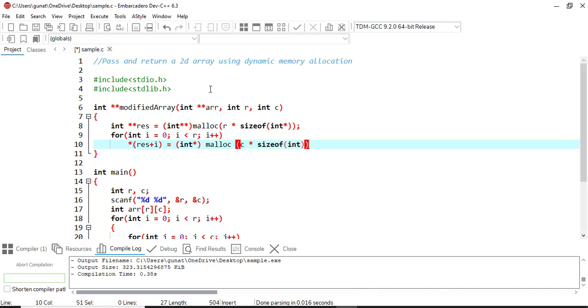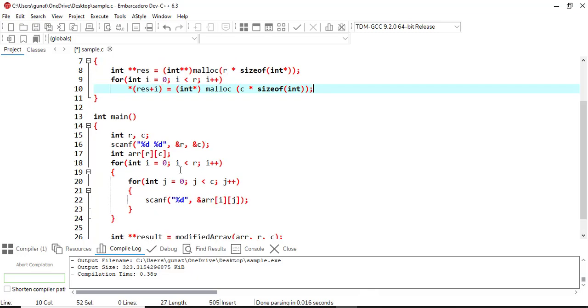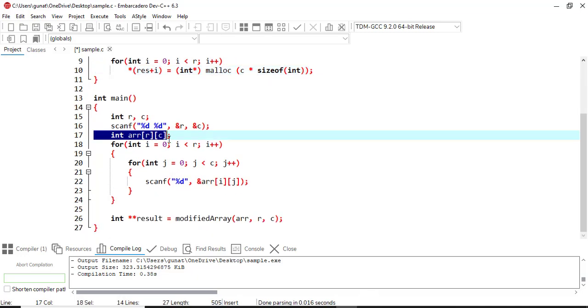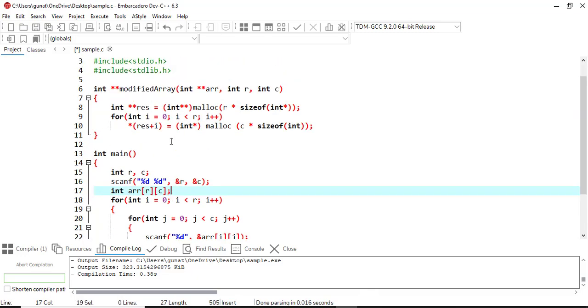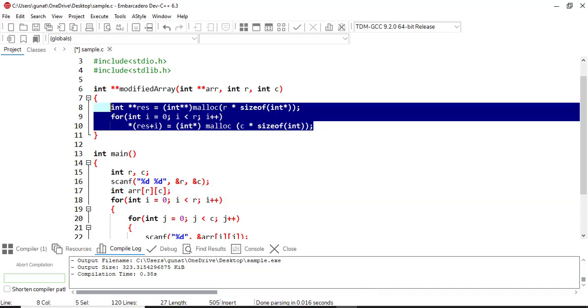So I have allocated memory for the array called res. I have taken a 2D array and allocated the memory. So this is static memory allocation: memory selected by the compiler. This is dynamic memory allocation: memory is allocated by the user. By using the malloc function, we are allocating the memory.